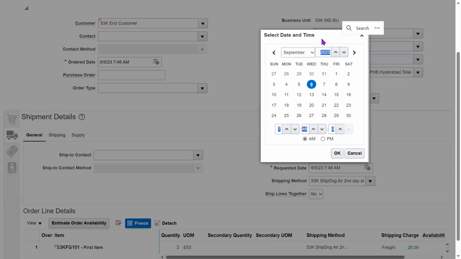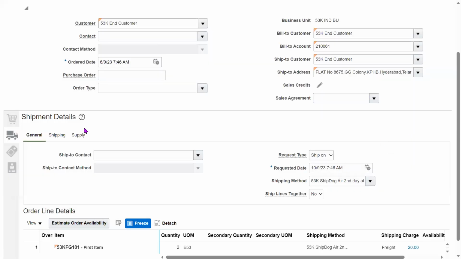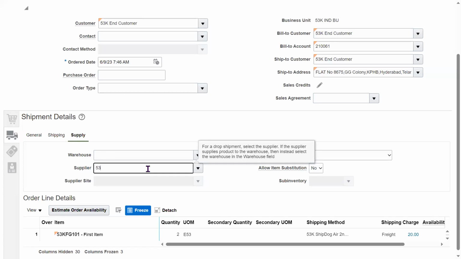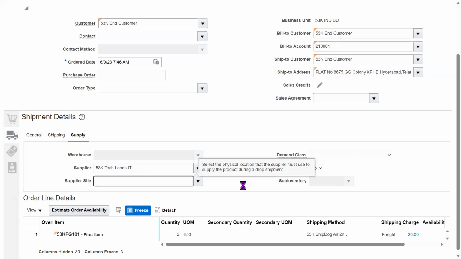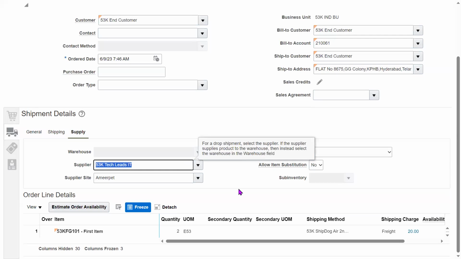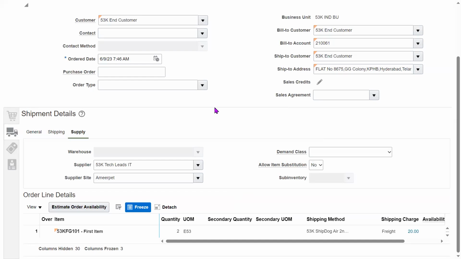And I'm entering September 10th, the requested date. And similarly, freight terms also, I'm selecting add freight, and other details I'm not entering. And in the supplier field, directly I'm entering the supplier name. Suppose in case you don't see the supplier from the drop down, what is the issue? You have the supplier created already in the system, but that supplier is not visible in this drop down. Then what is the issue?